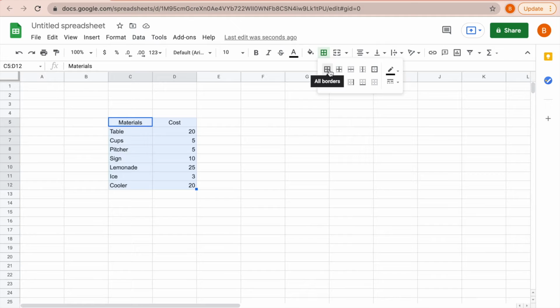If you look like this one, it'll outline every single line in the highlighted area. But for starters, what we want to do is just outline the outside lines. So the outer borders. Let's click on the outer borders. And you see we have a thin line going around it.